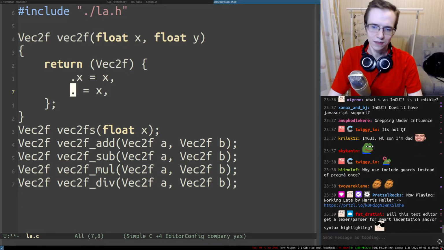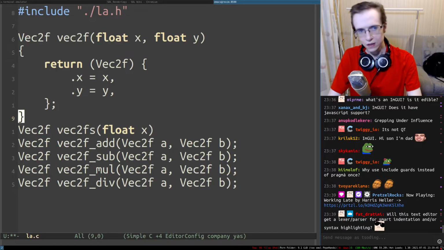Will this tag data get a Lexia parser for smart annotation and syntax highlighting? We'll see, we'll see, we'll see. The winner gets T, that's for sure.